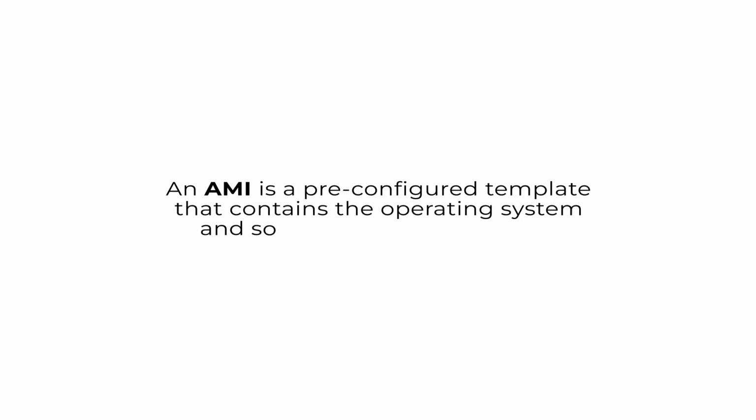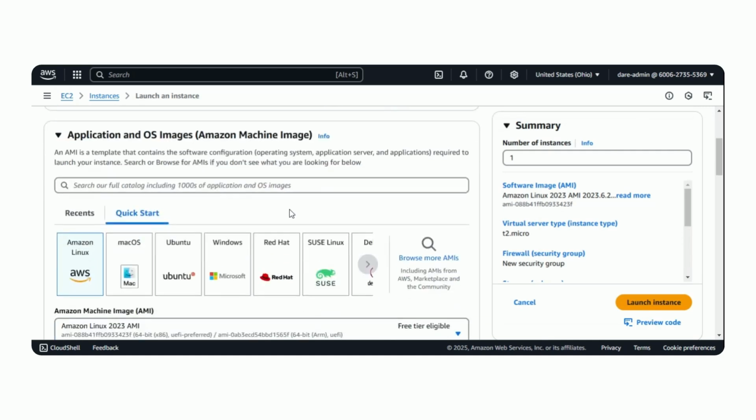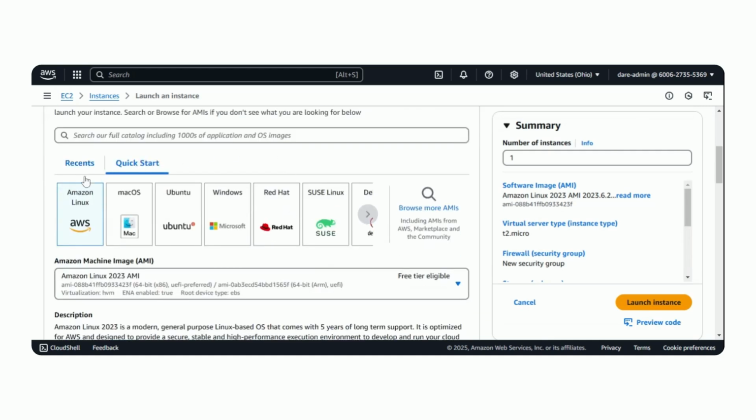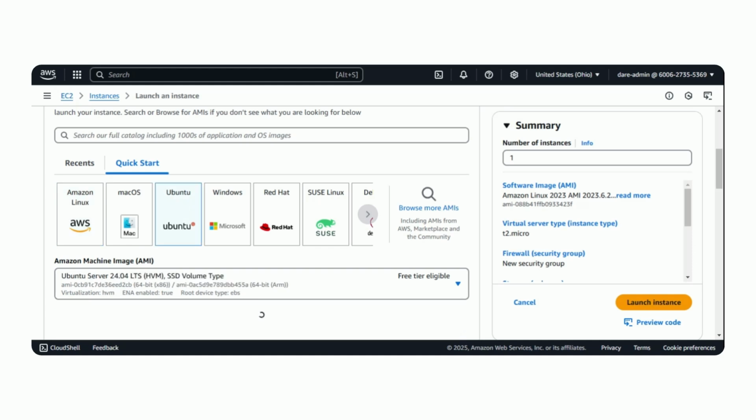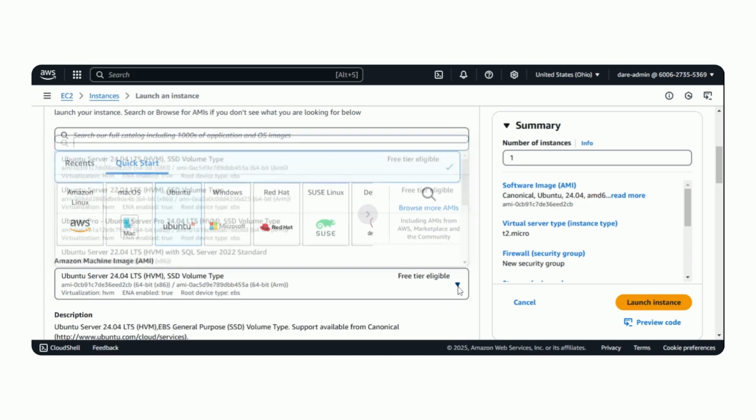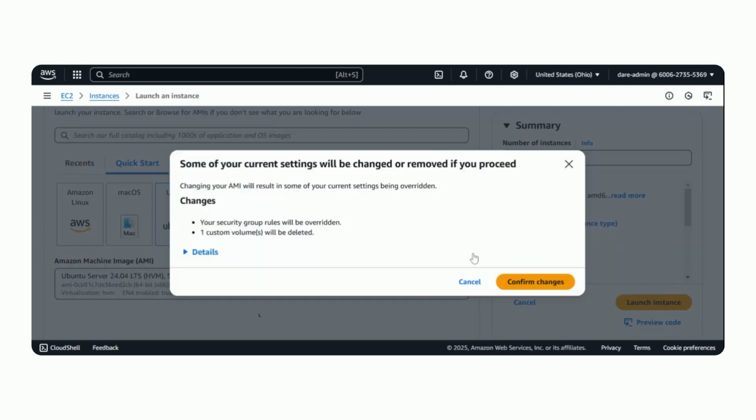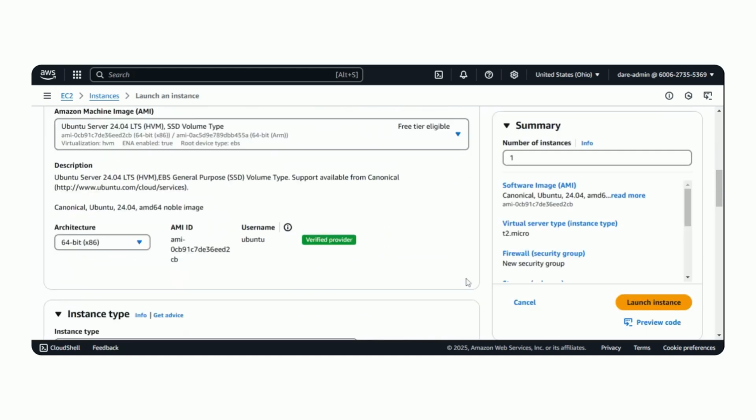Step 2. Choosing an AMI. Next, we need to choose an Amazon Machine Image, AMI. An AMI is a pre-configured template that contains the operating system and software for your instance. AWS provides several options, including Amazon Linux, Ubuntu, and Windows Server. For this tutorial, we'll be using Ubuntu Server 20.04 LTS, a free tier eligible AMI. Ubuntu is a great choice due to its simplicity, flexibility, and strong community support.